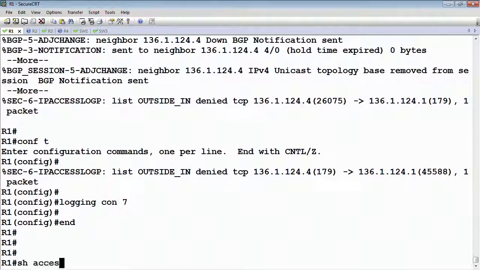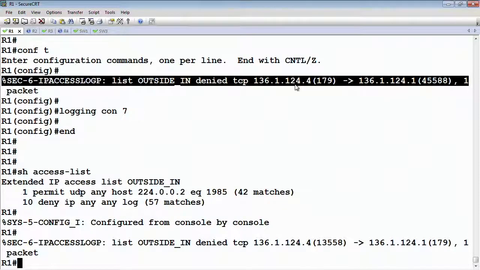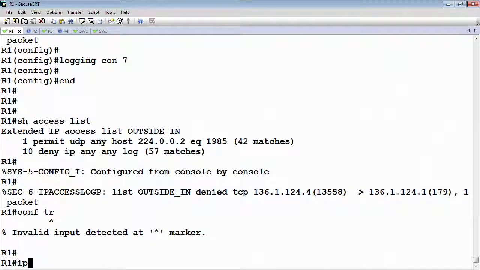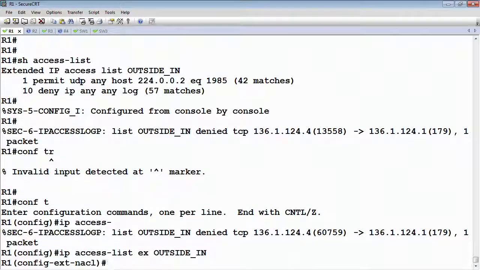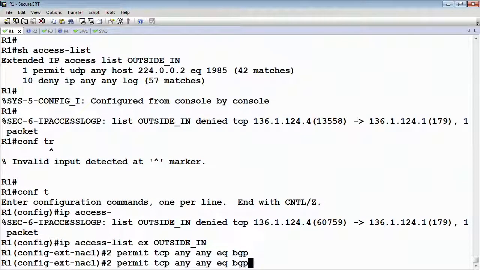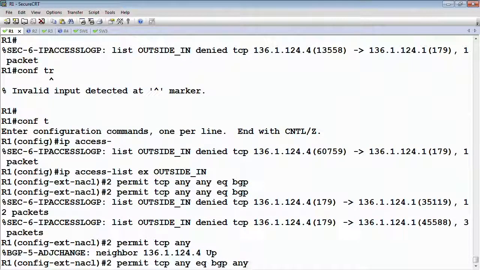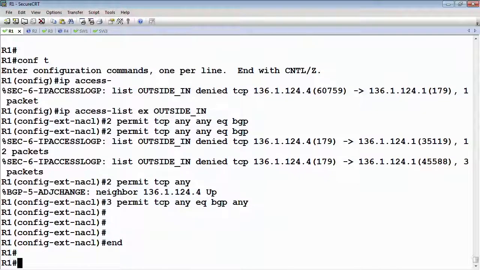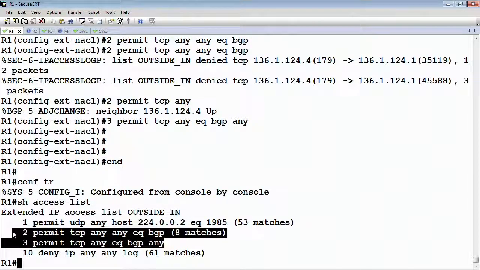Okay, we can see the other packets that are getting denied here are TCP 179 from router 4. So that's the BGP peering. So we need to make sure also for IP access list extended outside in, permit TCP any equal to BGP, and permit TCP any any equal to BGP. Because we don't necessarily know which direction the BGP session is. We don't know who's the client, who's the server.